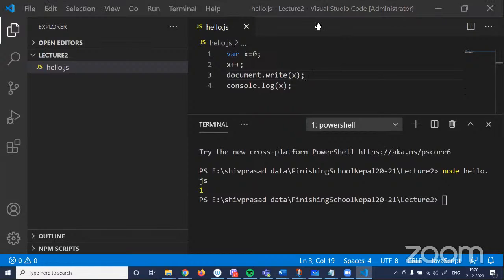Anyone here? You can put down on the chat why we have console.log, why I can't write document.write. I saw in one of the articles that one of our friends has used document.getElementID. But I can't do it over here because, anyone out there? Why I cannot write document.write? Why I have to use console?